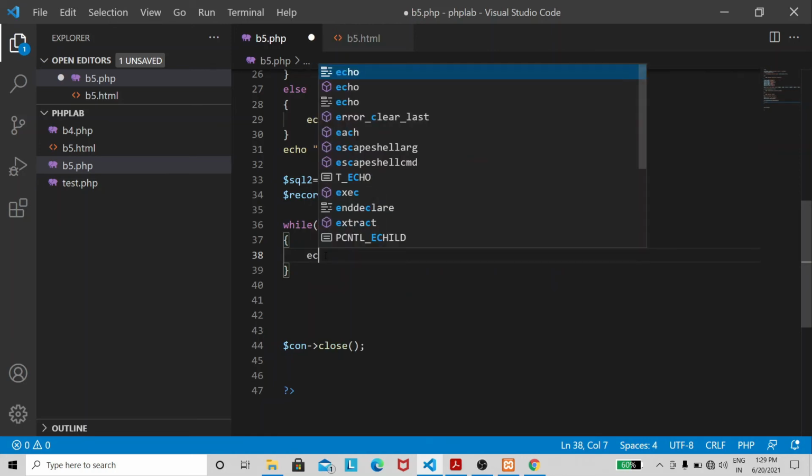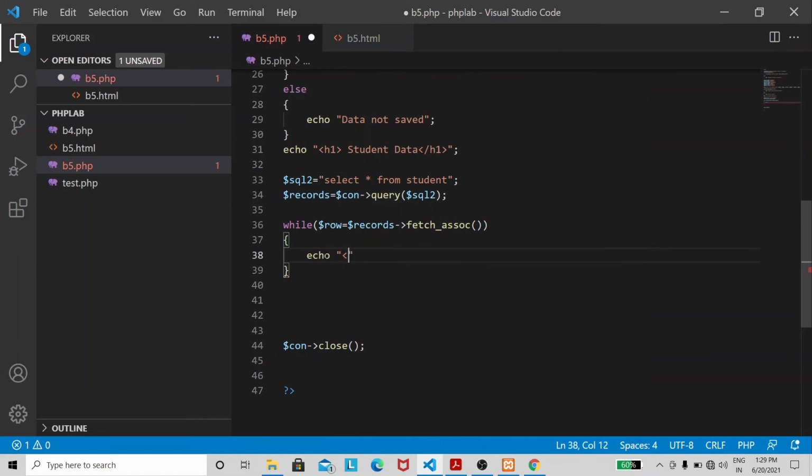Echo, in the table column, we need to store it. So dot is the concatenation operator. $row of name of the column, right? So first column is register number. The name of the column has to match with the database table, otherwise it will throw an error.